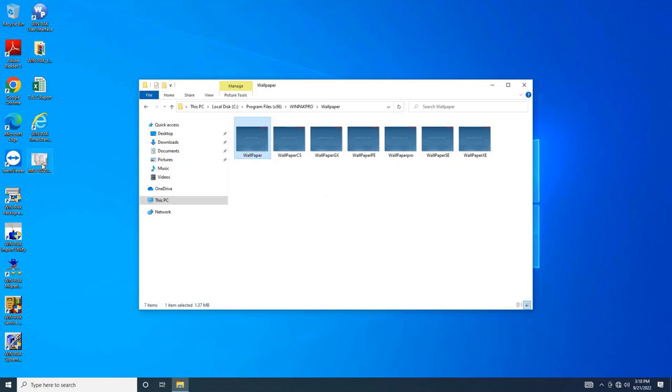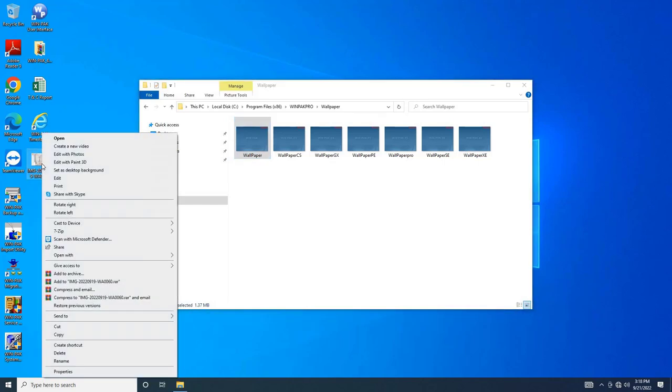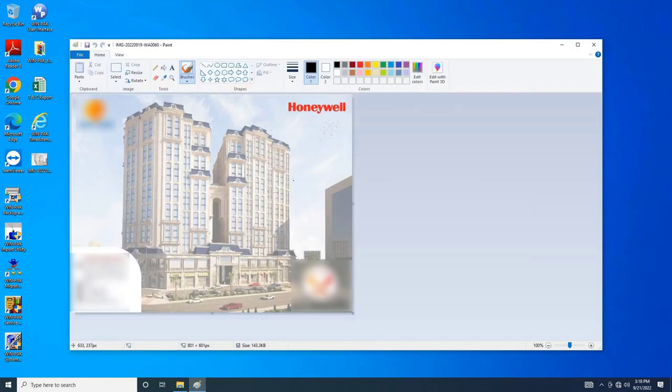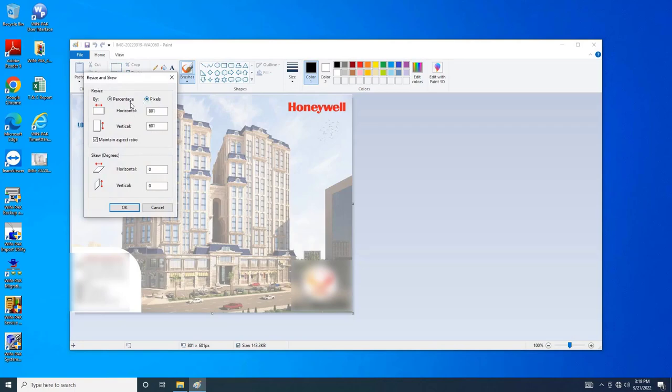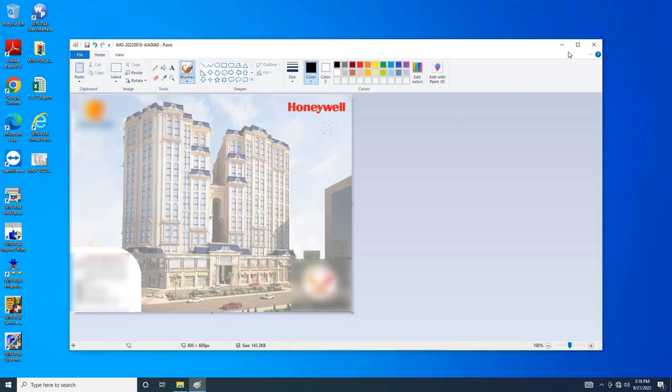Let's change the background. I have an image which I want to see as the background of my WIN-PAK software. Right click on the image and click on Edit. Once the user clicks on Edit, the image will open in Paint. Click on Resize. The Resize and Skew window will open. Go to the pixel setting and change horizontal to 800 pixels and vertical to 600 pixels. Then click on OK to change the image size.